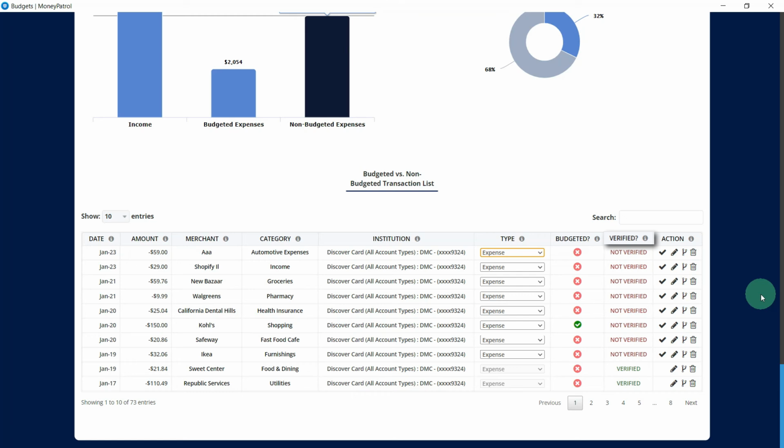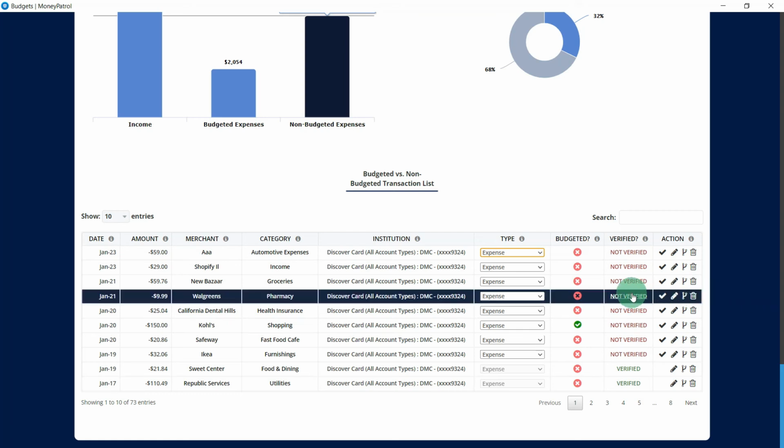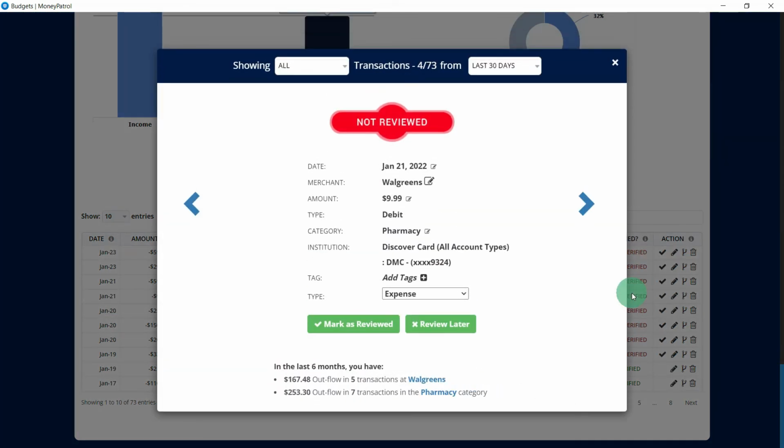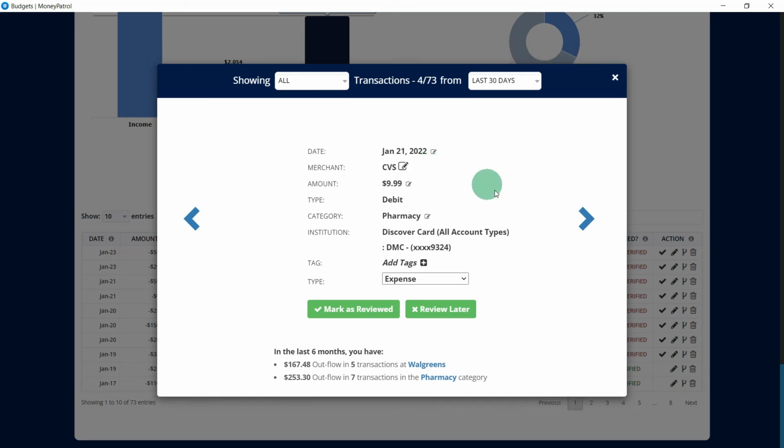Each transaction is marked as not verified or not reviewed by default. Click Not Verified to change the status of your transactions. The pop-up window will display the transaction details and allow you to modify them. For example, if you want to change the transaction's merchant name, enter the new merchant name by clicking the pencil icon. When you're done, click the checkmark to update the merchant name.